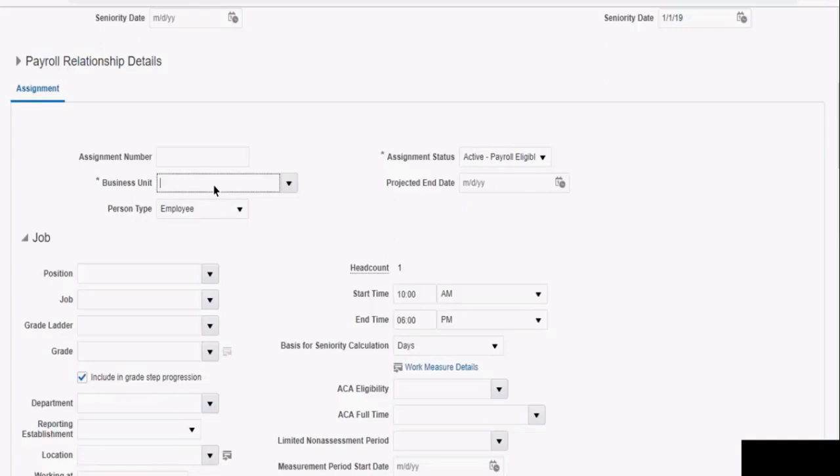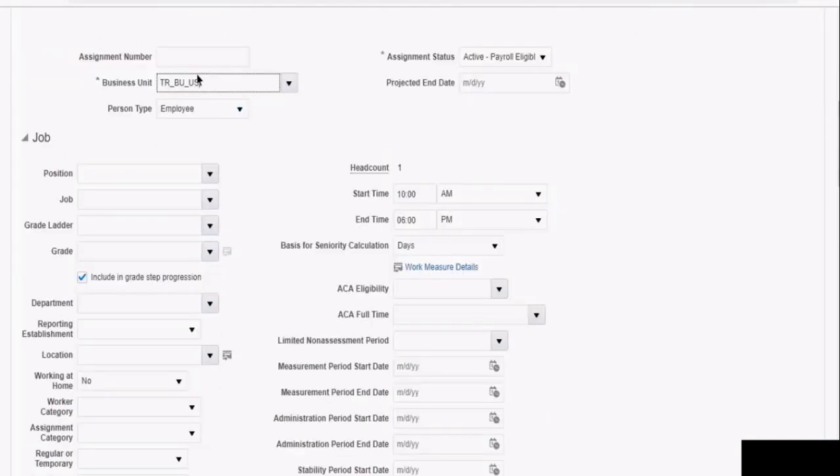Now, you will enter the business unit. Legal employer and business unit are mandatory. So, we'll select the business unit TRBU US. Now, if this business unit is mapped to any specific set, all the jobs, positions, grades, locations and departments which are mapped to that specific set will start appearing. But in our case, it was a common set, so we'll see all the jobs, all the departments, all the grades which are mapped to the common set.